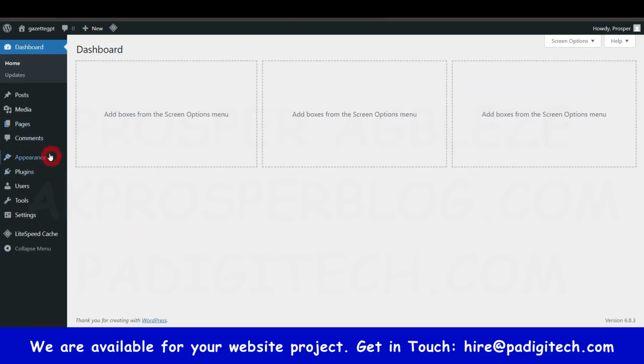Away from that, we have comments. Especially if you have a blog, once people start making comments, you're going to see it here. Under appearance, we have themes. There are a whole lot of options under this appearance, but once we install our theme, we are going to see them. Then for plugins, I've talked about it earlier.